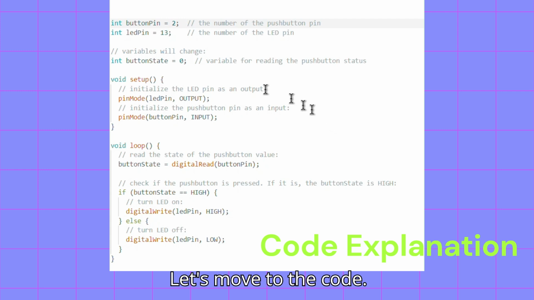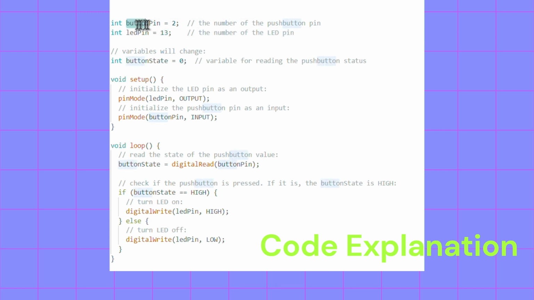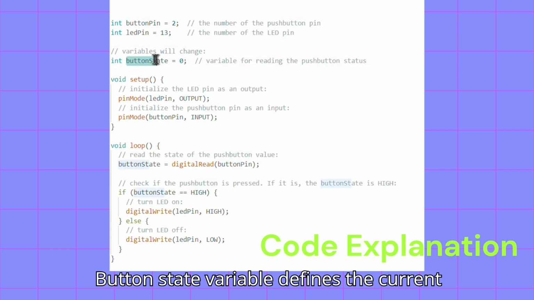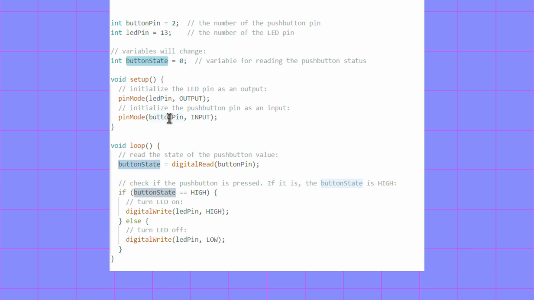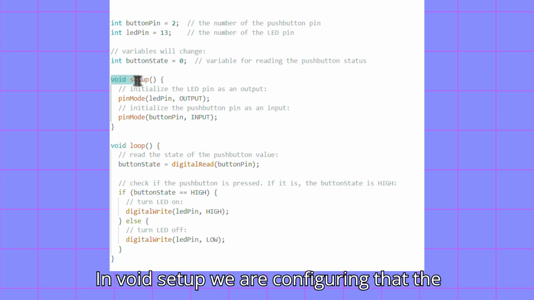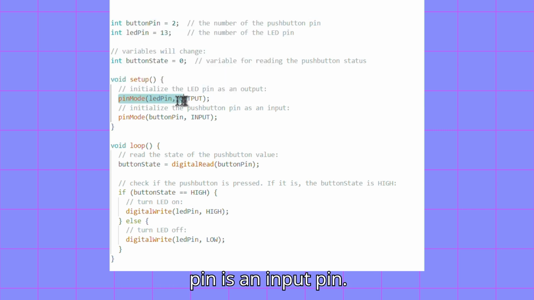Let's move to the code. Here we are defining the pin of the LED and the button. The button state variable defines the current position or status of the button. In void setup, we are configuring that the LED pin is an output pin and the button pin is an input pin.